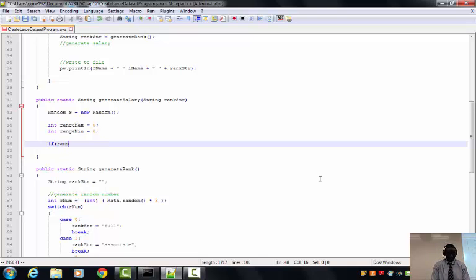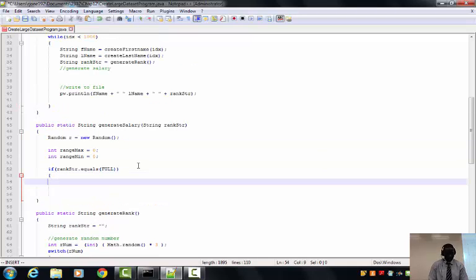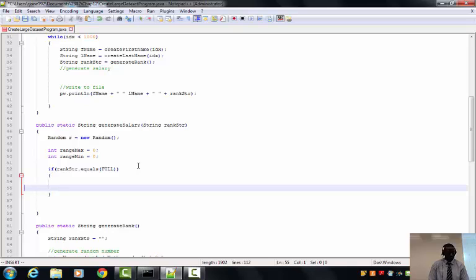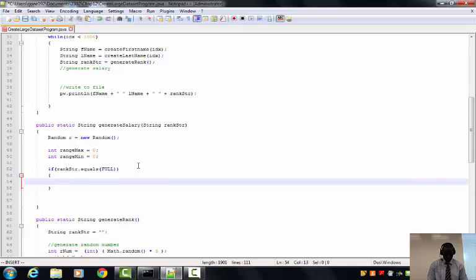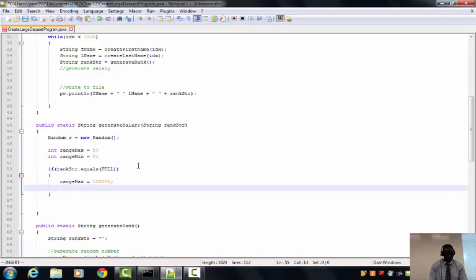Now I'm going to do an if on my rank string. Full. If rank string is equal to full, we're going to set our range max and range min. I have it over here so I can refer back to it much easier. So for a full professor, the range max should be 130, and then the range min will be 75.